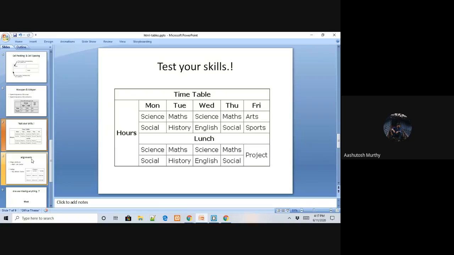So one person is asking how to align the words to the center. Like in this table, the words Monday, Tuesday, Wednesday are all aligned in the center of the cell. Like how do we do that? Yes, very good, very good. That is the concept that I want to cover in the next slide. Okay, I'll just explain it.